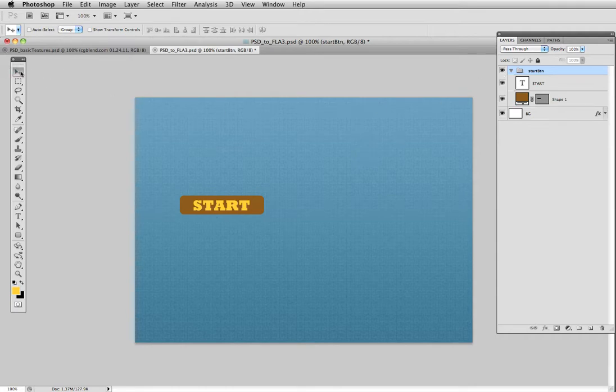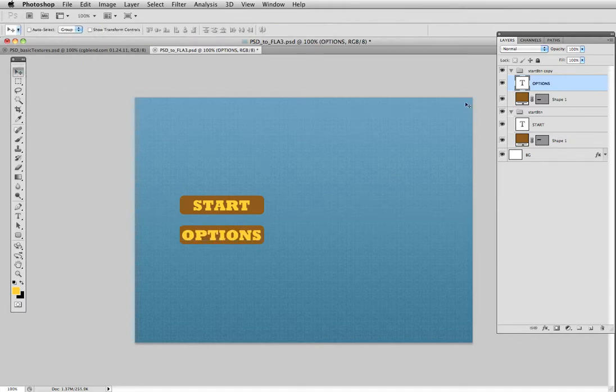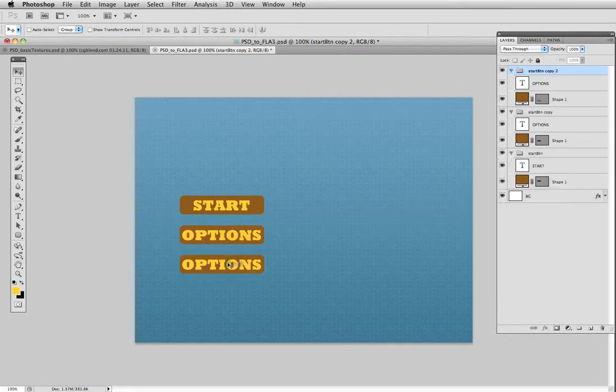So the first thing I'm going to do is get my selection tool, hold Alt, and duplicate the button, Alt drag. Okay, that's going to be my options button. I'm going to change the text to options. Okay. And then the next one, I'm going to select the group layer again. I'm going to selection tool and Alt drag one more. That one's going to be credits. So I have 3 buttons.